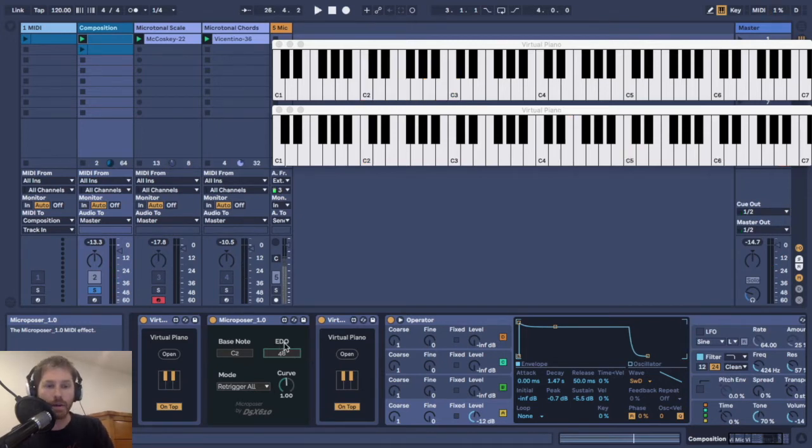The EDO stands for equal division of the octave, so it just tells you how many notes it's spreading per octave. And the bass note is just the note from which this spreading occurs. It goes in either direction. It spreads them out in the up direction and in the down direction.